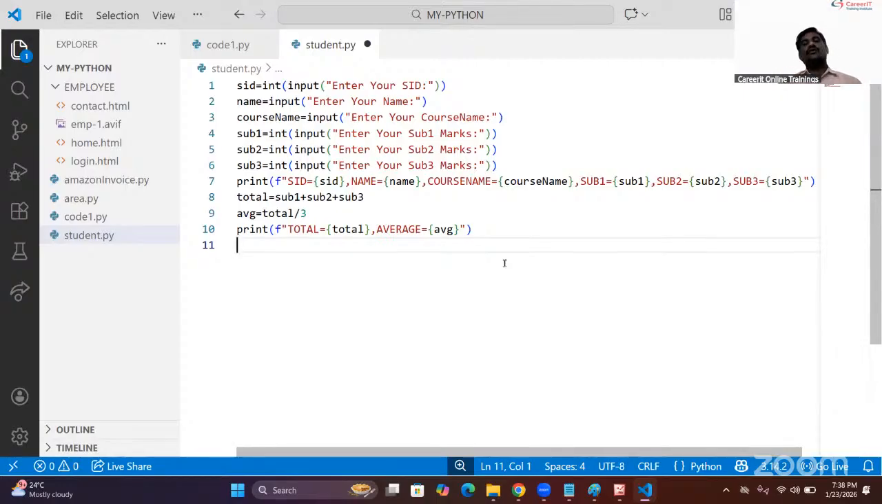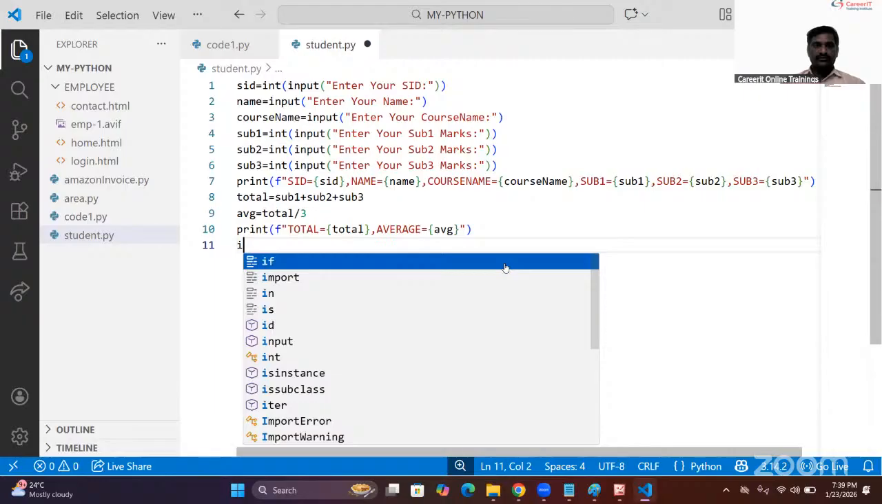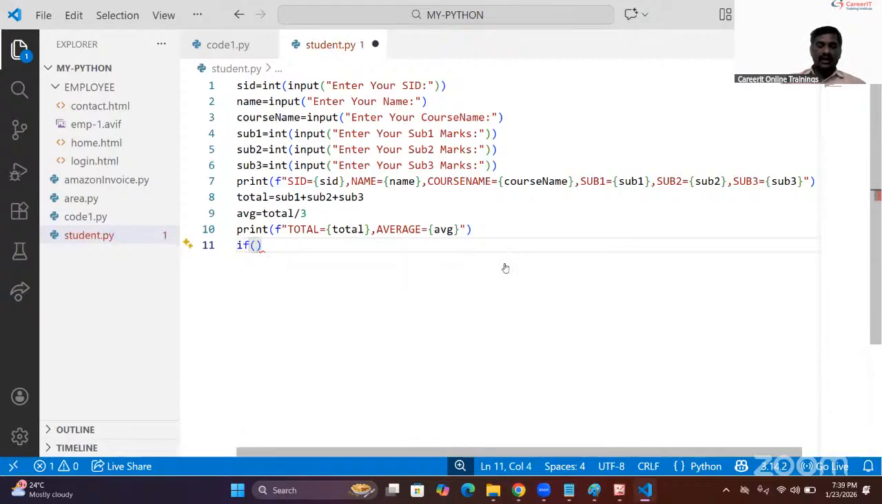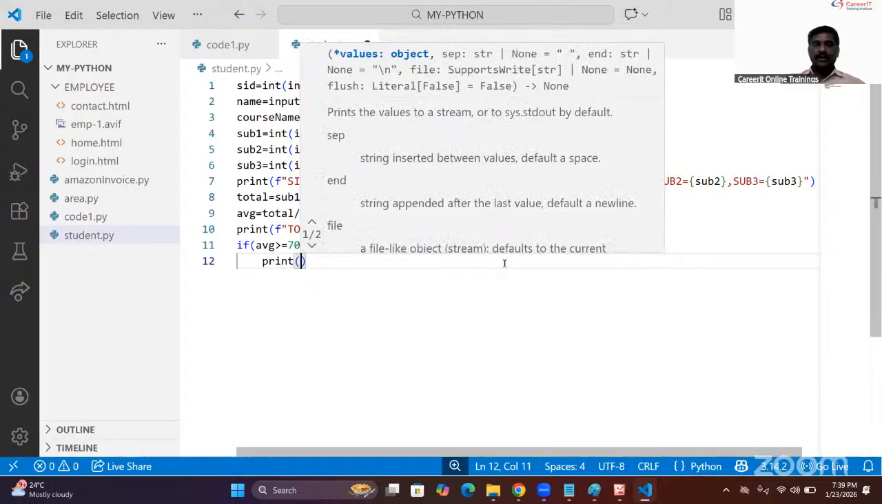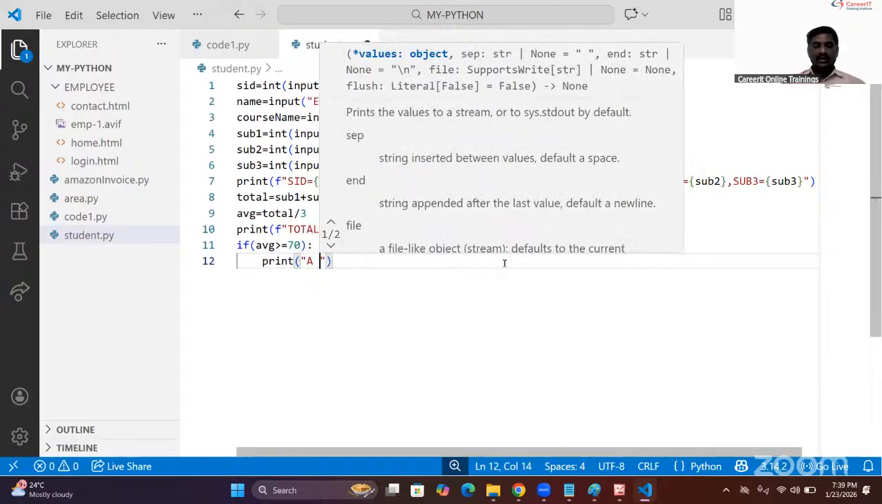Once it is printed, we have printed all basic details, total and average. Then we are going to print the grade value. How to calculate the grade? The condition is already given. If average is more than or equal to 70%, then print A grade.